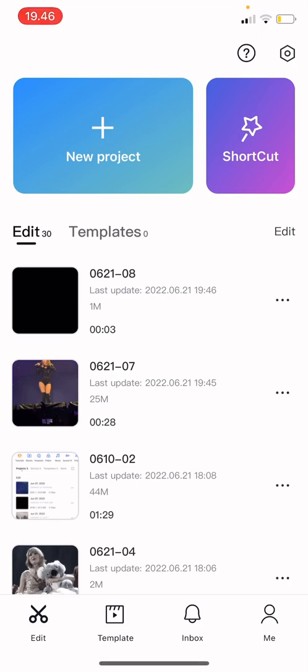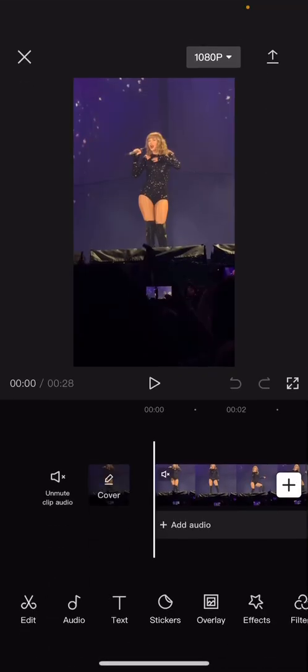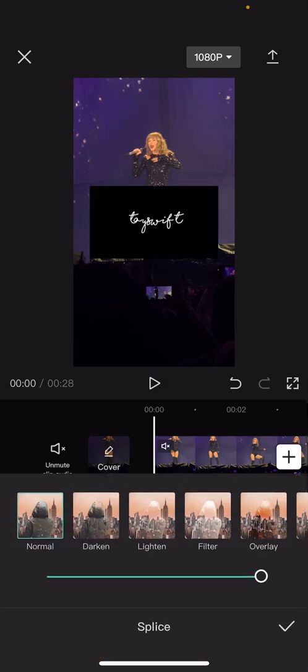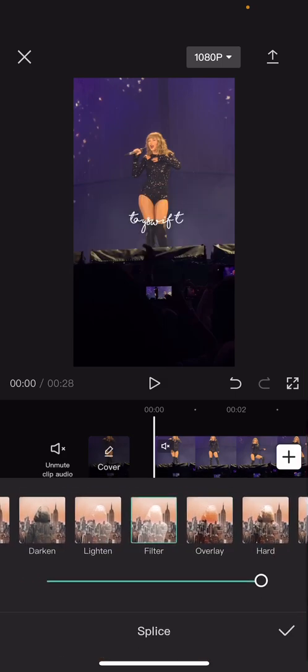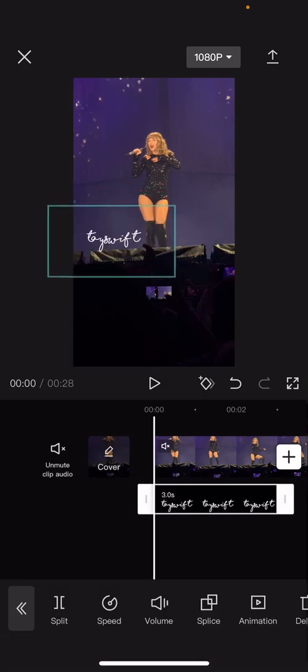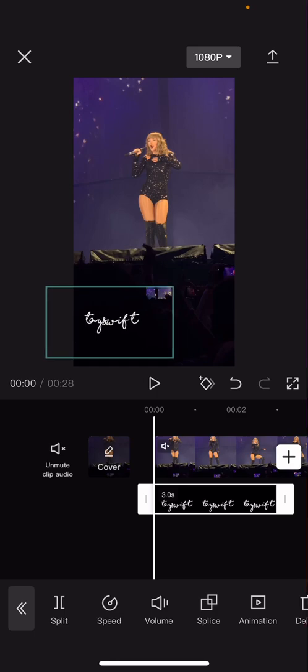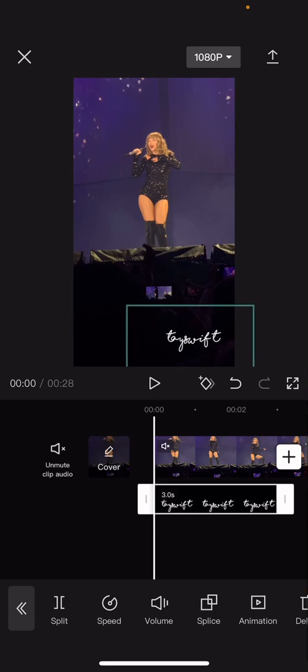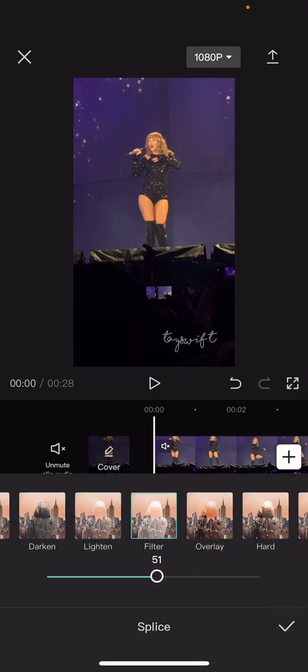After that, I'm going to open up a project, press overlay, and I'm going to add in that video. Once I'm done, I'm going to go to splice, and then I'm going to go to filter, press the checkmark button, and here's that watermark. I can just use it on any video without having to sort of type it in again. And I can also change the opacity over here.